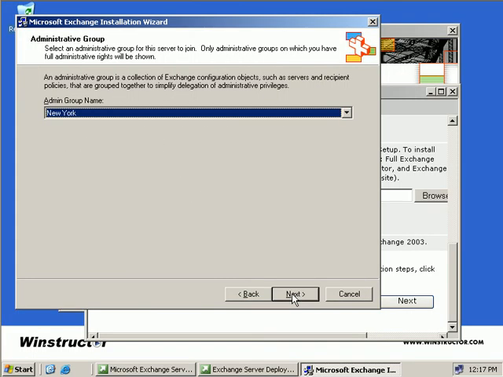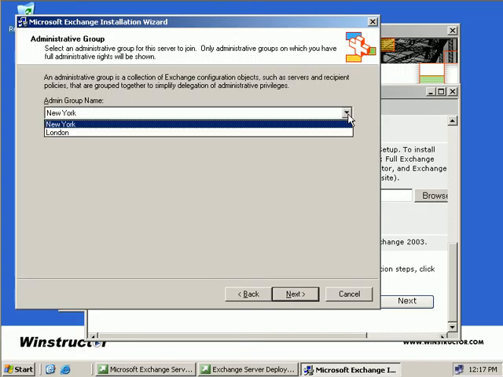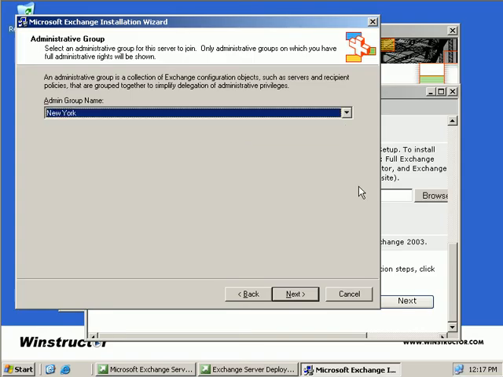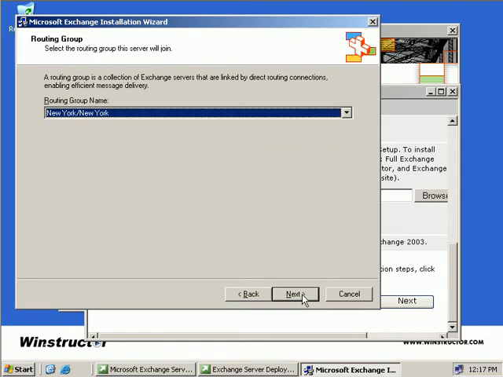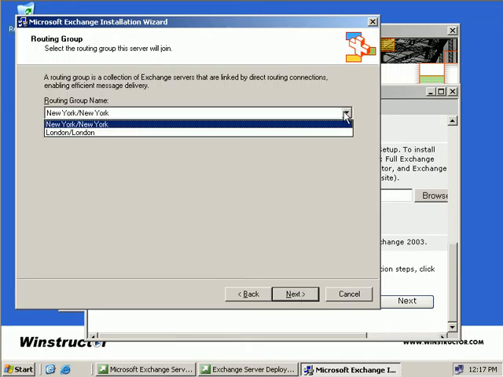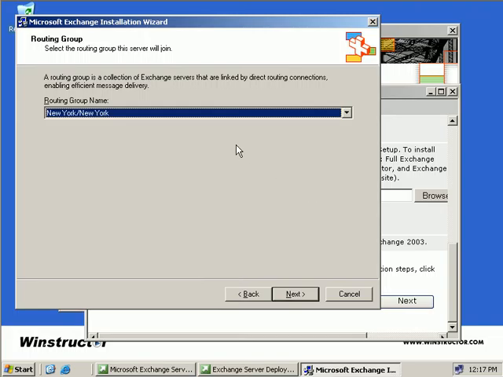Now we need to choose which administrative group this server will be a part of. If we select the drop-down box, we've got two choices, our New York and our London administrative group. So what we'll do is we'll make this server an Exchange server for New York, and we'll choose that, and we'll select Next. And now we can also select a routing group. Now our drop-down box will display the same options of New York and London. We'll leave New York, sounds a bit like a song, and we'll choose Next.